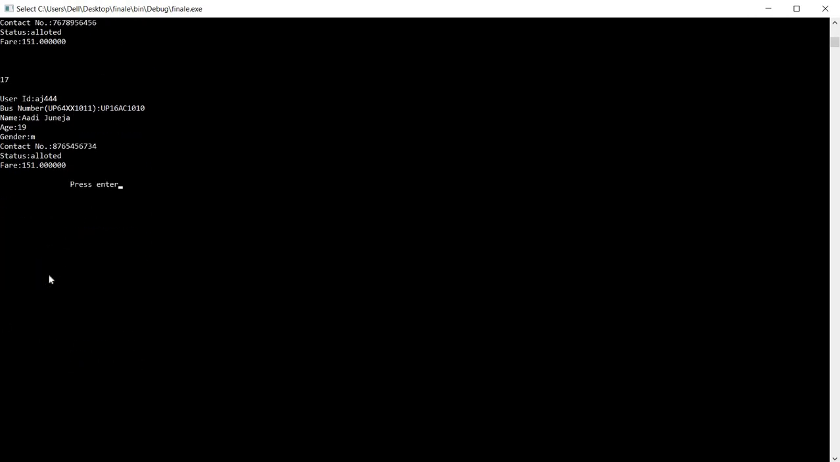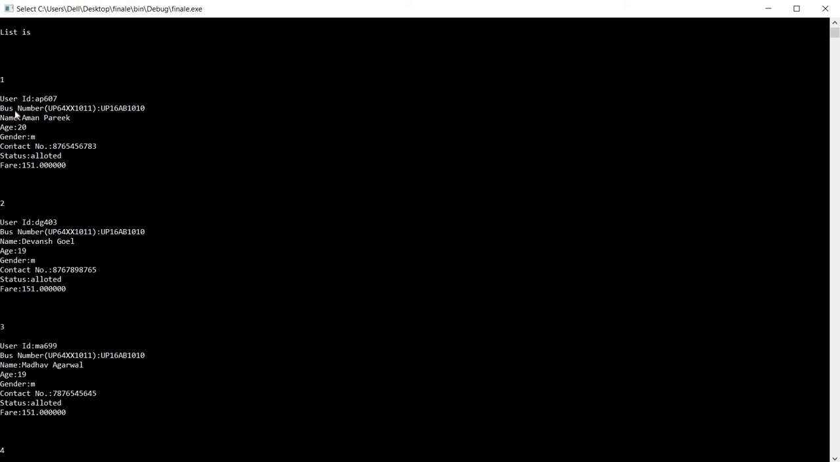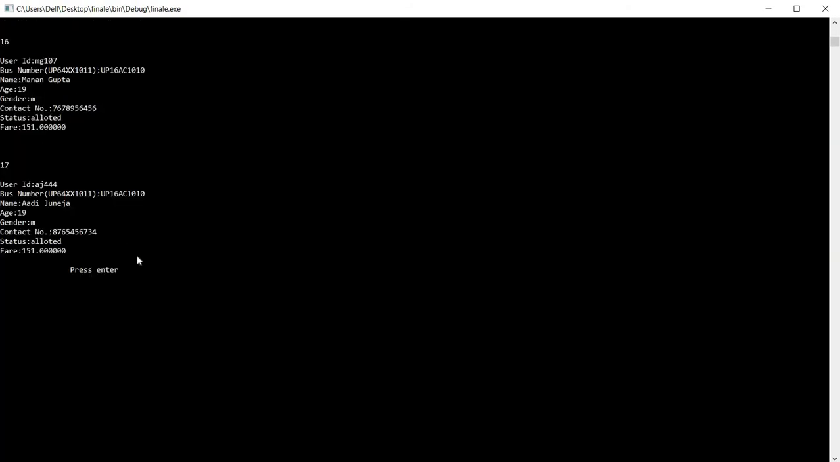So like here we have 17 passengers. So here we have user Aman Parikh and the user ID is AP607. So the person is in the bus UP16AB1010. Okay. So we'll go back now.